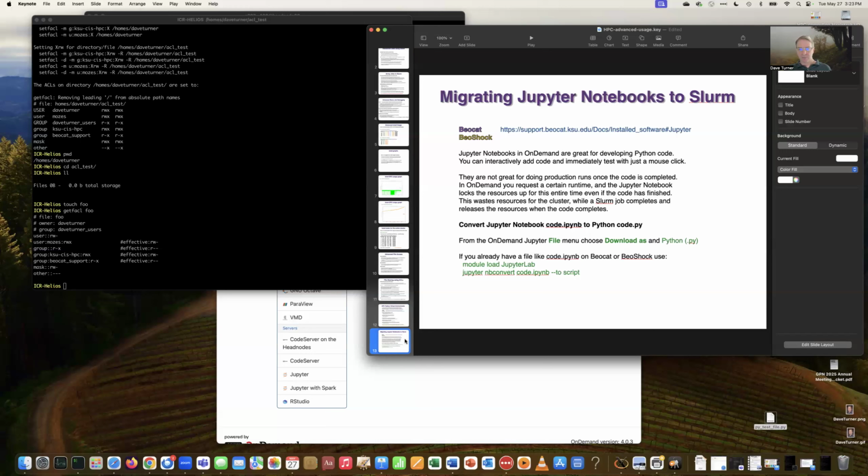So we do want to get people to use On Demand for development, but then move their jobs to Slurm job scripts once they're ready to run production code. So let's go quickly over how you do that.